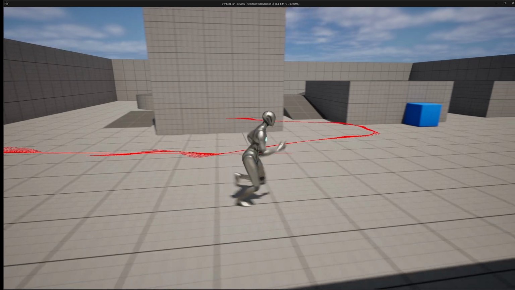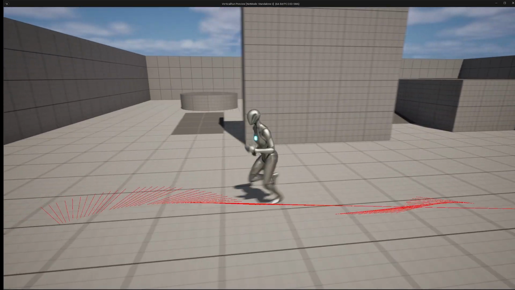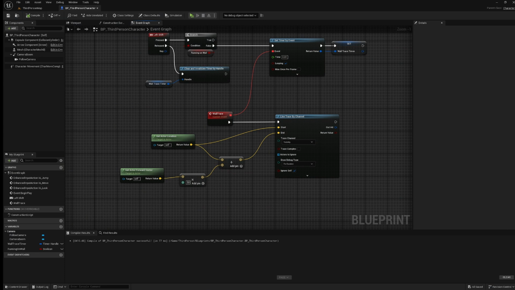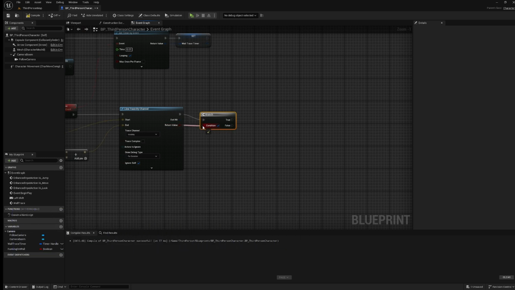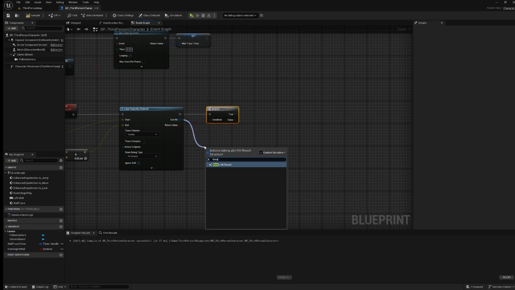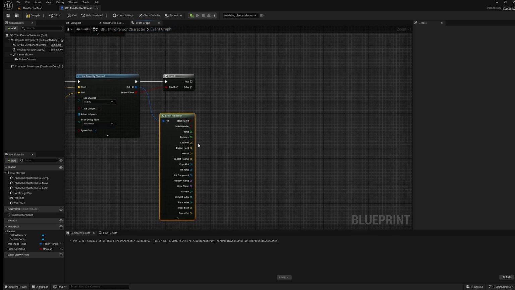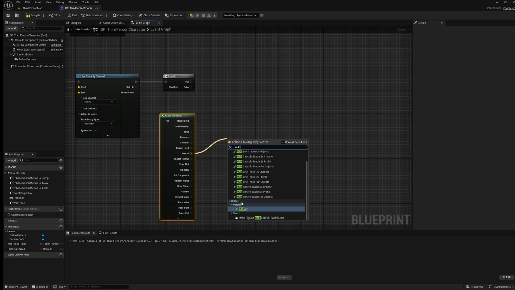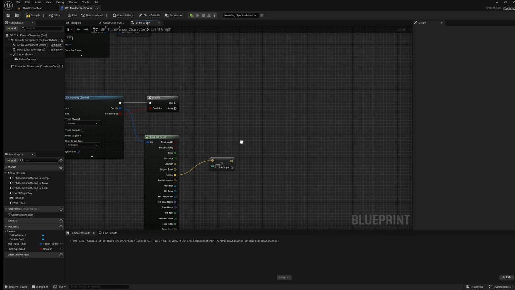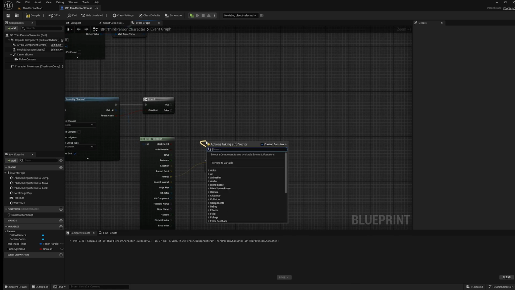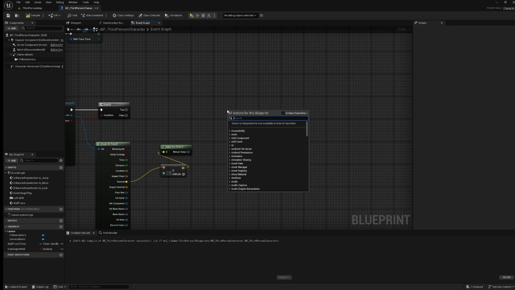Okay, so when we hold down, we're tracing, and when we're not holding down Shift and we release it, we're no longer doing that. If this trace hits, we get a branch and we'll break the out hit. Regardless of how we impact the wall, we want to turn our character to face the wall directly. So we can get the wall normal and multiply it by -1. Then we want to make a rotation from X. And we want to set this to be the actor's rotation.